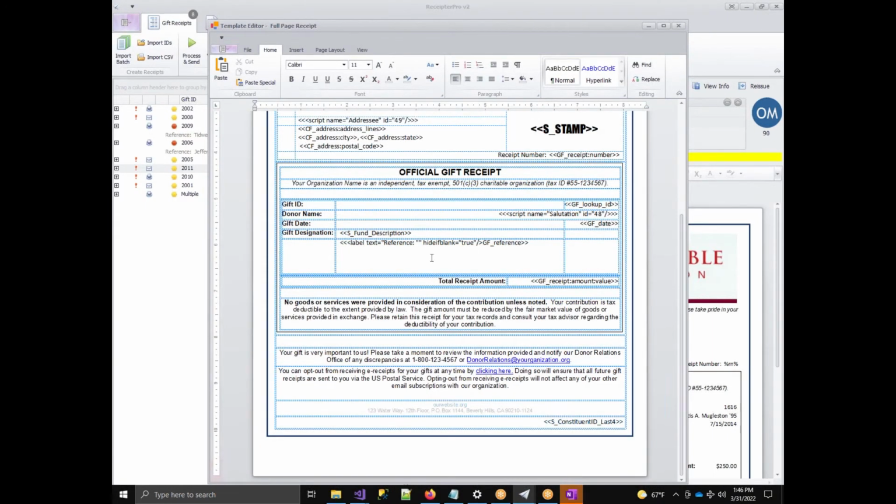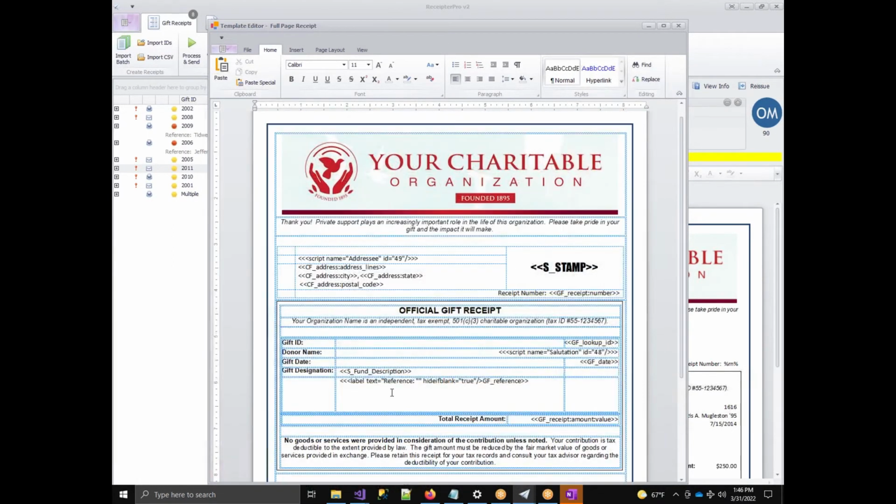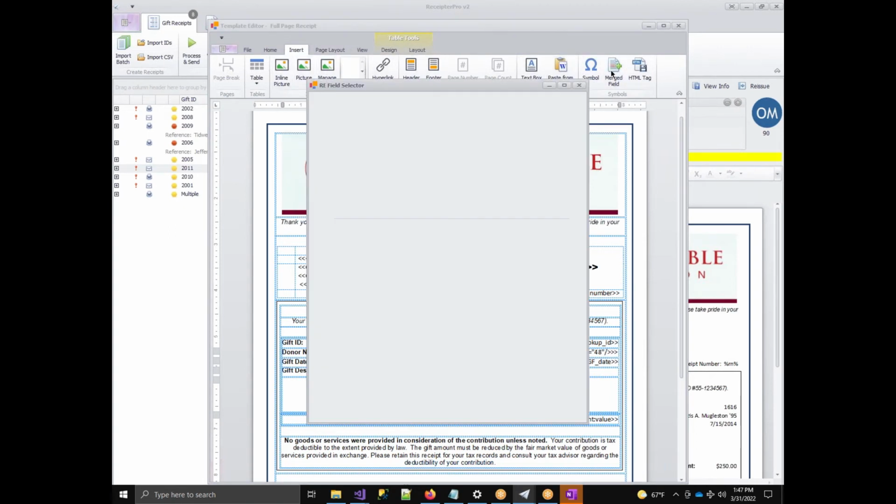Okay. Now let's say, for example, maybe we want to add the gift reference line to our template somewhere. Maybe we want to add it into this little description box right here. So let's insert a merged field. If you want to insert a merged field, you simply come up to the very top of the window and go to the Insert tab, and then come all the way across and select Merged Field.